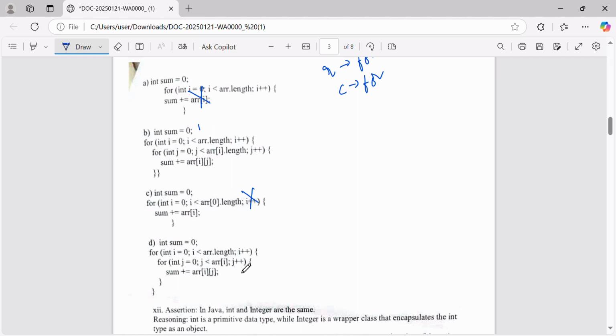Okay, let's check the D answer also. int sum is equal to 0, i is equal to 0. So this is not array[i]; a potential issue will arise here. a[i] is not a number, it's an array, so I need not use this. The correct approach to get the sum of 2D arrays is in the inner for loop, j is equal to 0, j less than array[i].length. I need to traverse up to the extent of the row's length. So I need to traverse that much. So this is the correct answer.